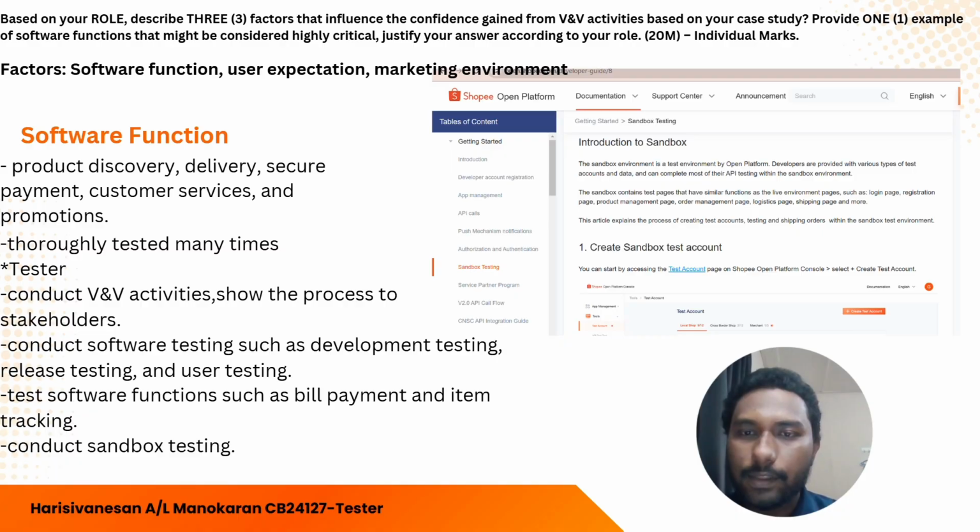special. First is software function. The Shopee website is very critical to the Shopee business. The software functions of Shopee are product discovery, delivery, secure payment, customer services, and promotions. The Shopee website has to be tested many times in order to gain confidence.